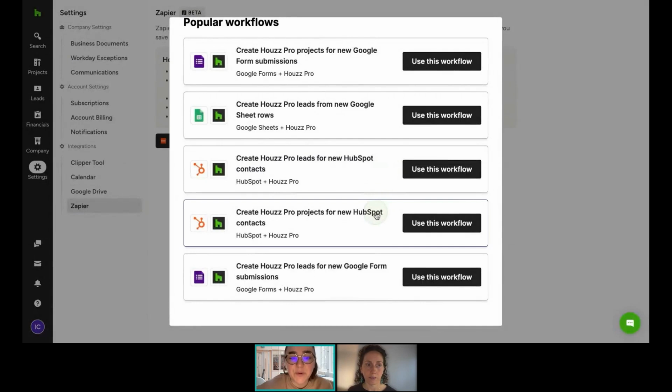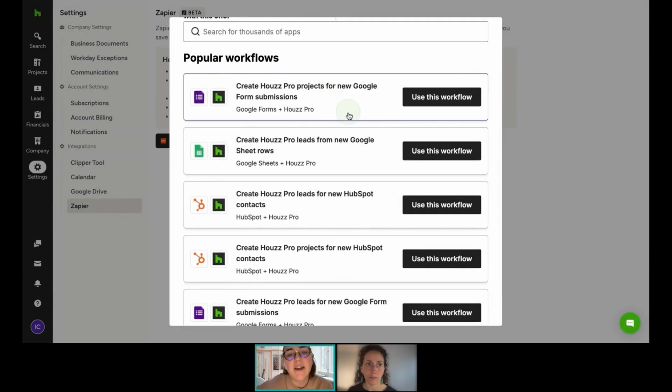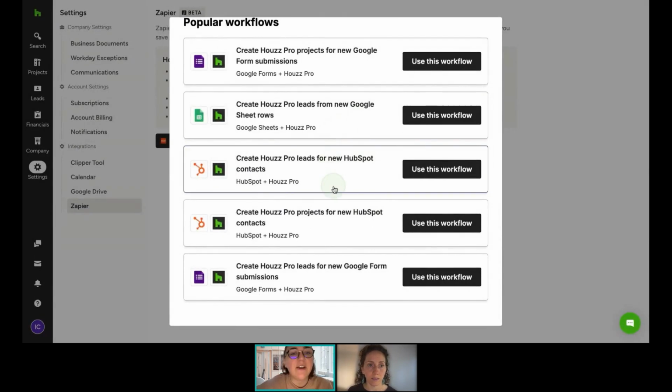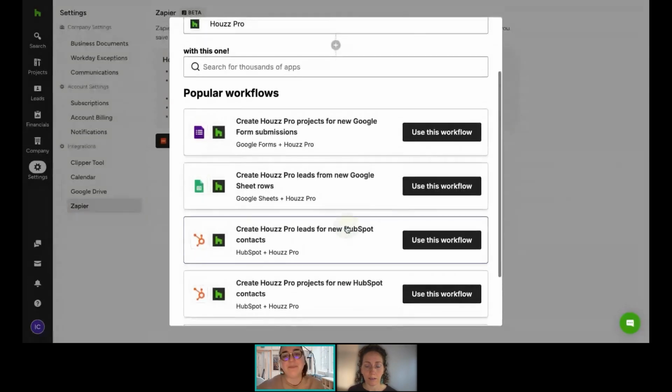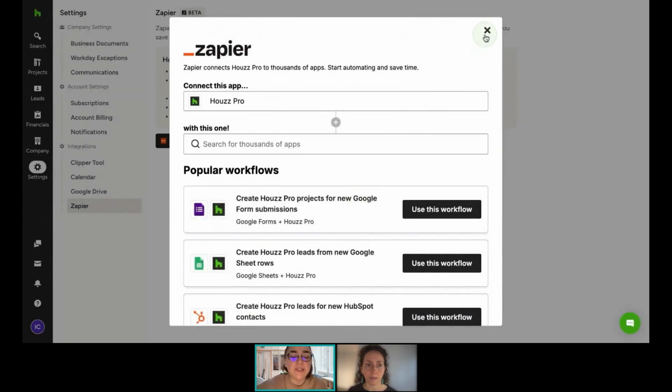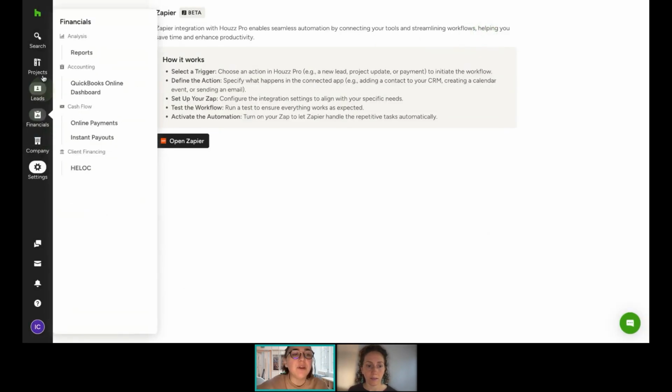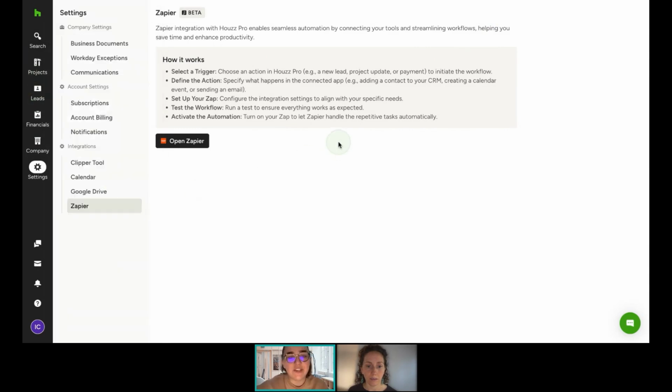So if you're already using Zapier, or if you have a Google Form submission or an Excel spreadsheet that feeds automatically with new leads, and you want to create a Zap for it, feel free. Or if you're using HubSpot, obviously. So yes, you can also create that workflow, and it will feed the lead stage automatically.